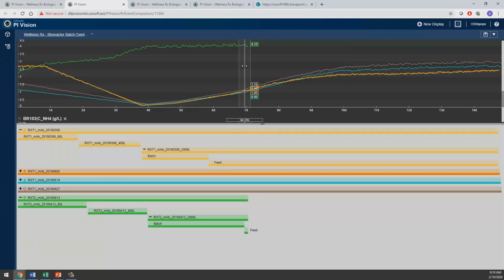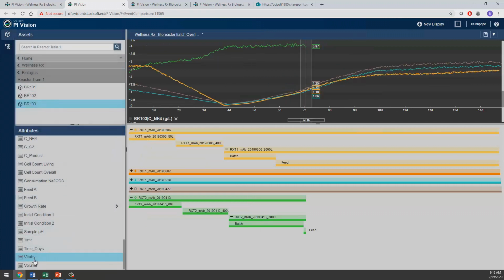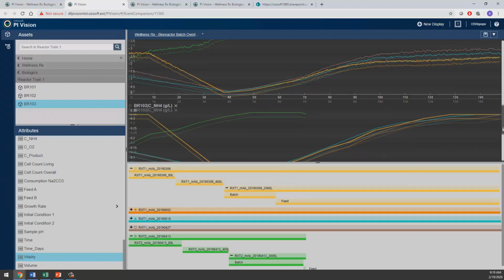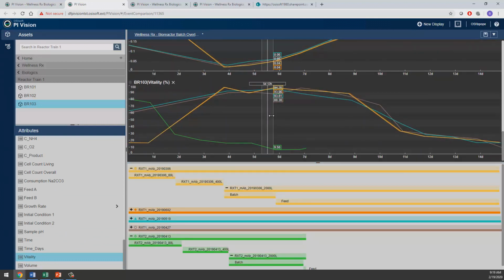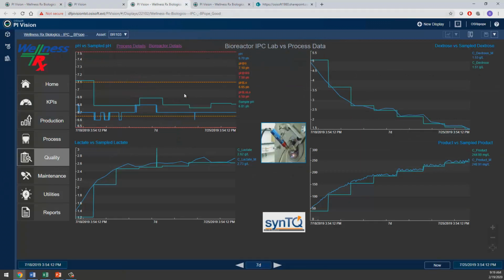So now if we pull in some other process parameters, for example, our cell vitality, we can see that cells were actually dying off due to something like possibly a contamination. And you notice that when we're looking at this data, we're not looking at just online sensor data, but we can pull in sample-based lab data as well, which you can use to supplement and verify your sensors.